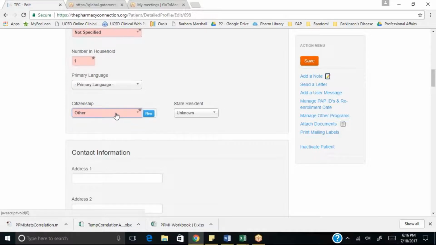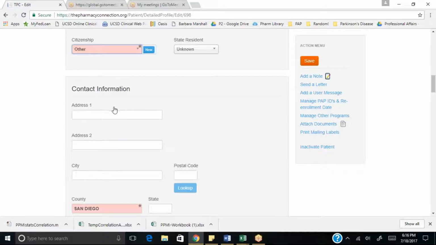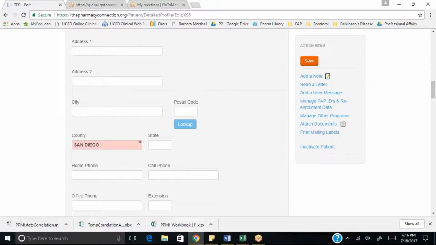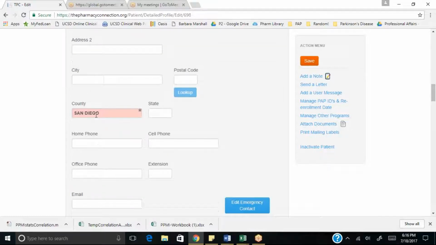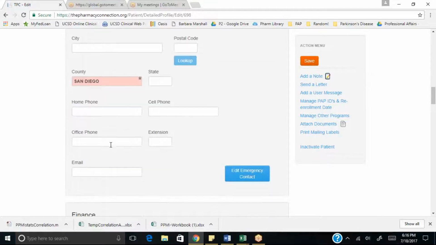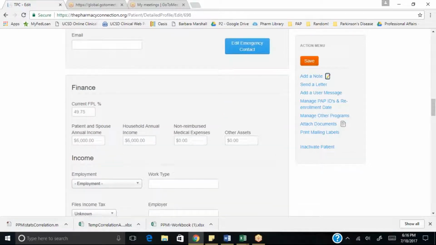Citizenship, that is also required for some of the applications. Contact information, you always want to fill in the address, the city, county, state, etc. Their phone number, you want to make sure it's up to date, because later on in our program, we do want the ability to call the patients in case we need them to come in to sign paperwork or to update any information.